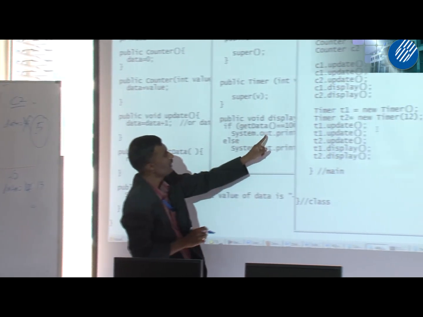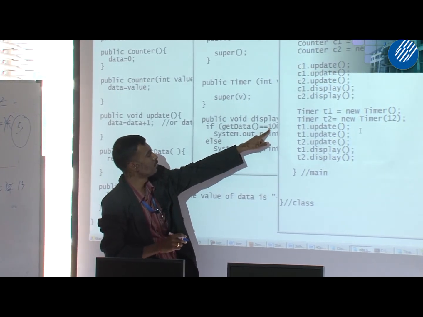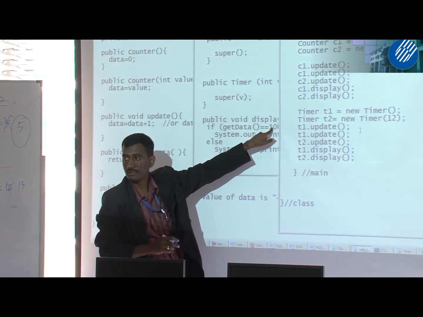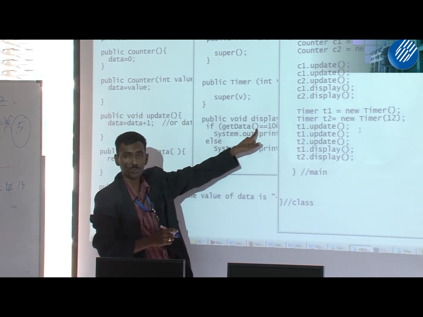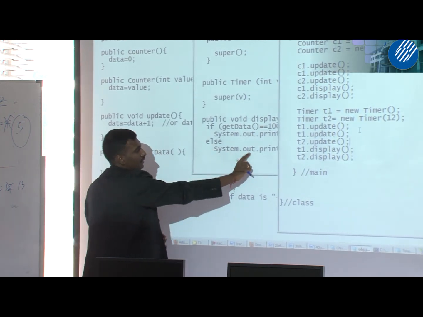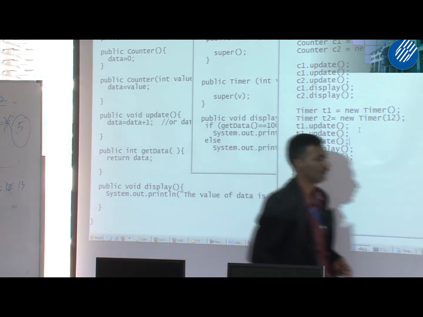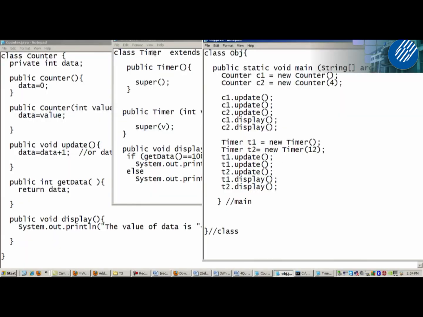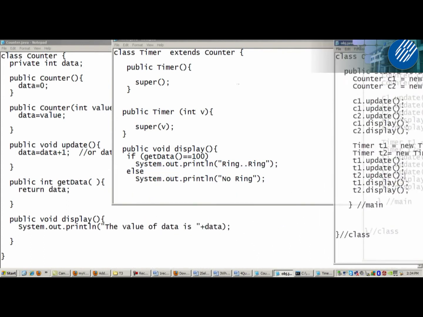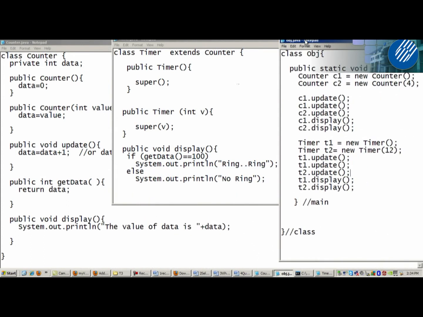Okay, get data equals to 100. True or false? False, right? Because it's 100, but at the moment you only have 2. So it's false. So this one will be executed. This one is no ring. No ring, right? See? No ring.